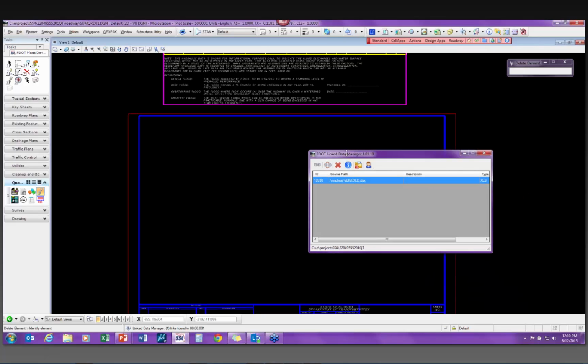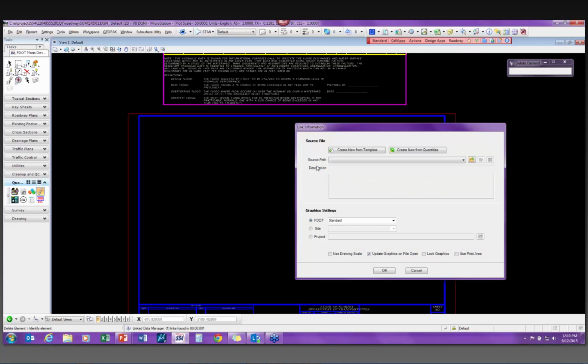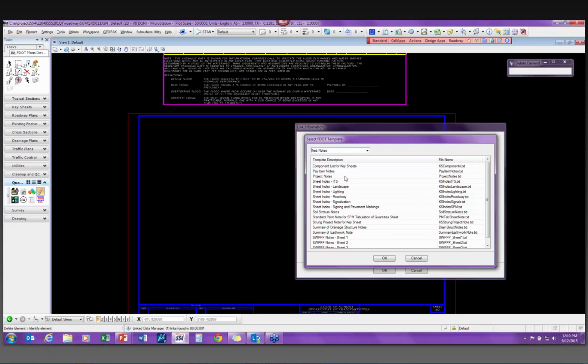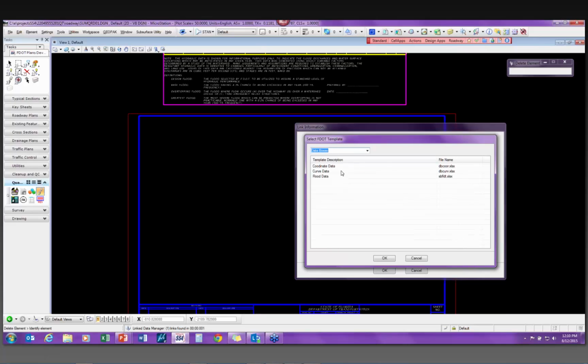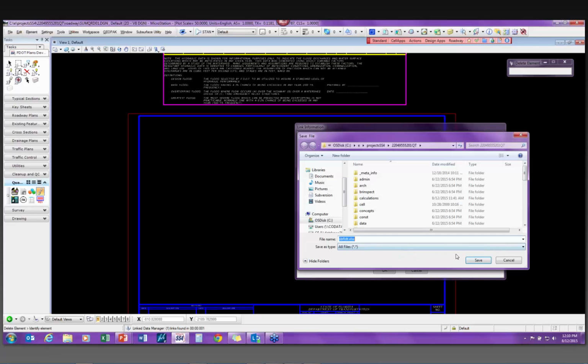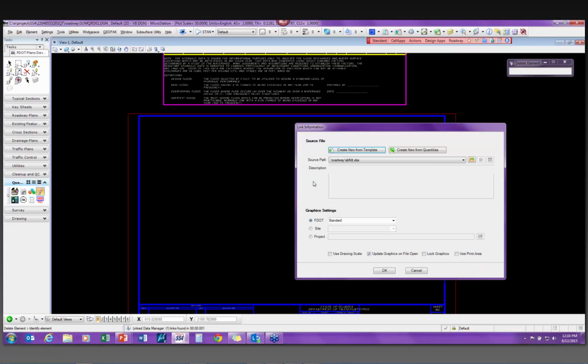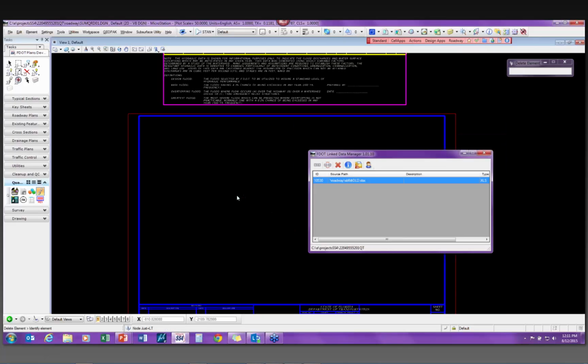If I open up Link Data Manager, I can create a new link, and I'm going to create that same box. Okay, and it's under Data Boxes, Flood Data. Tell it OK. I'm going to save this in my roadway directory. Yes, I can replace the one that's there. I'm going to grab the worksheet and turn on the print area and tell it OK.